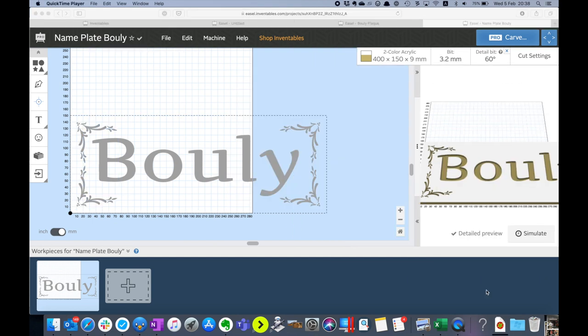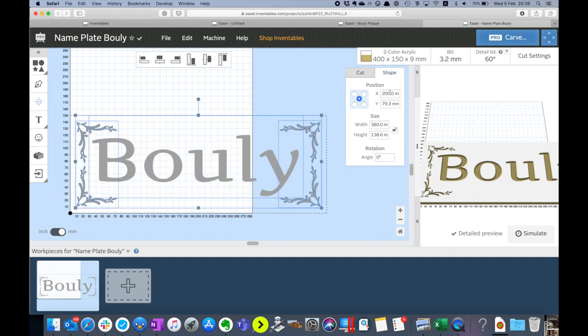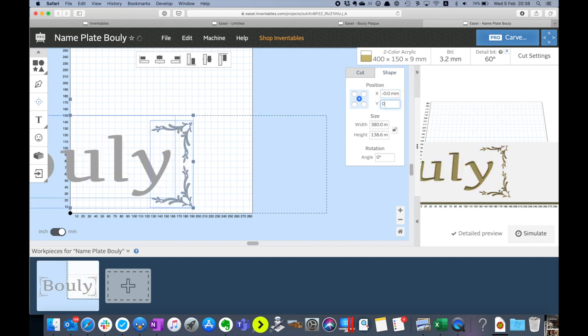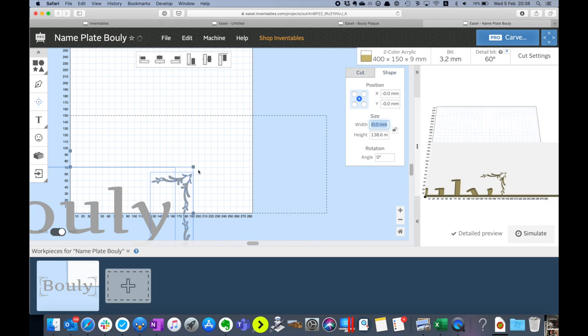To make my life easier, I prefer to start with my bit at the center of my workpiece, not at the bottom left. So I select all of the objects and place their center at coordinates 0, 0. That way I can set the zero of my machine at the center of my piece. It will be clearer later on the machine.